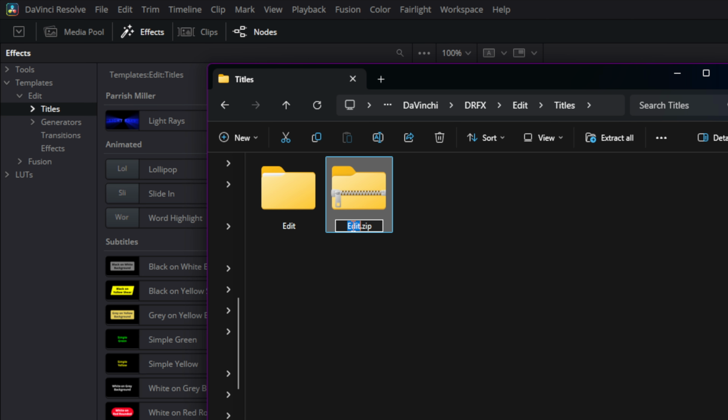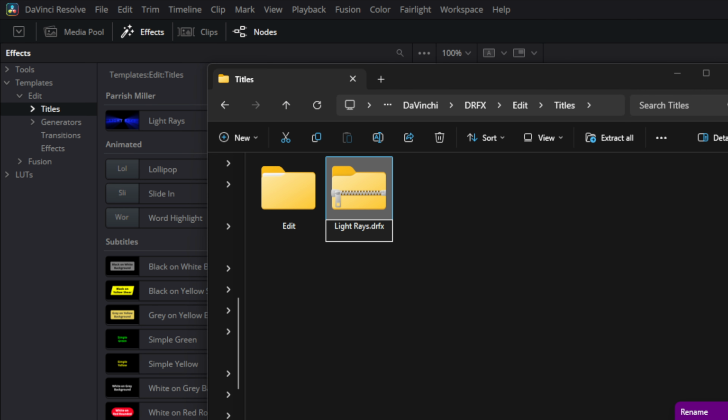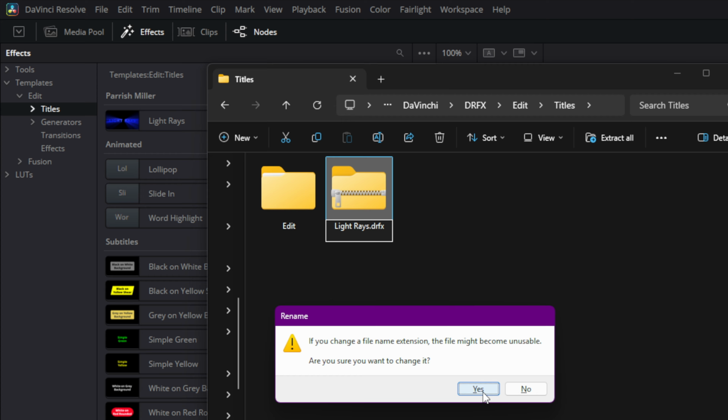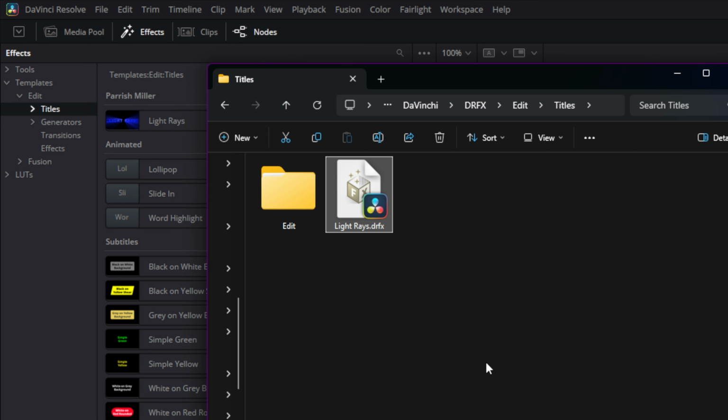Now we're going to rename this to whatever it is that you had in the other one. So in this case, it's going to be light rays. And instead of it being a .zip, we are going to change the extension to DRFX. And once you do that, you're going to get this little box saying, do you want to change it? Of course, you say yes.